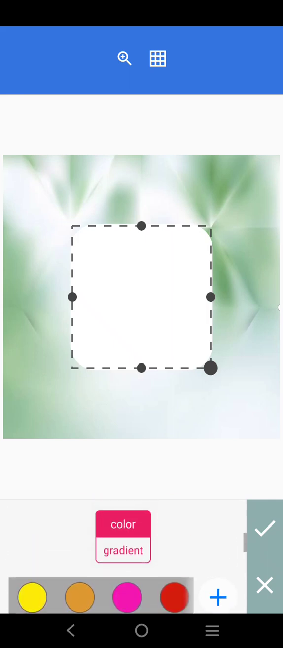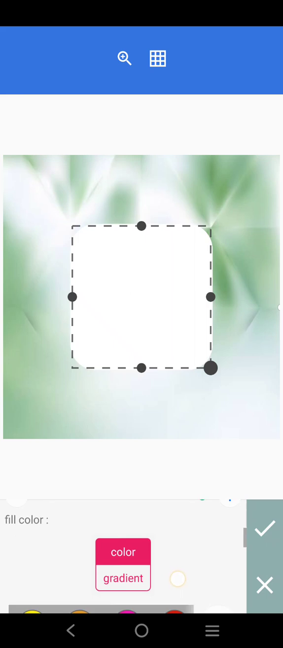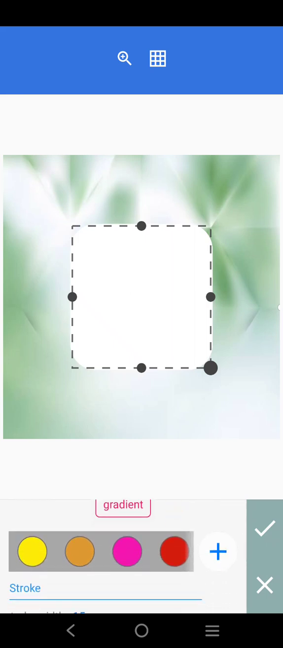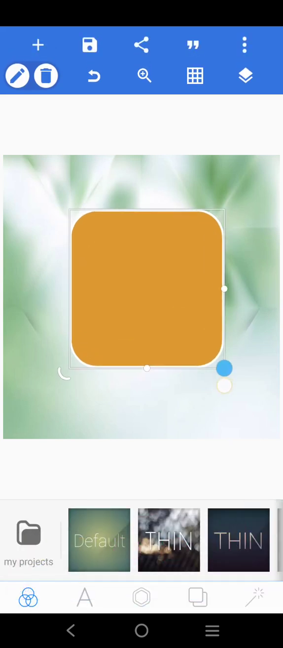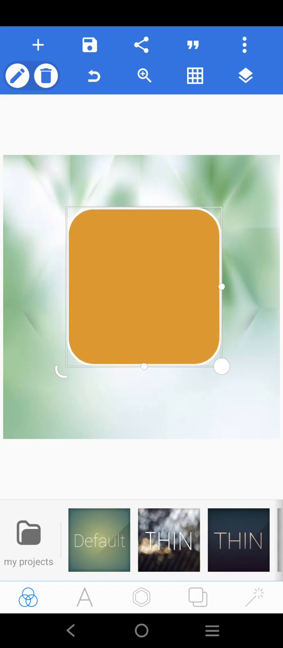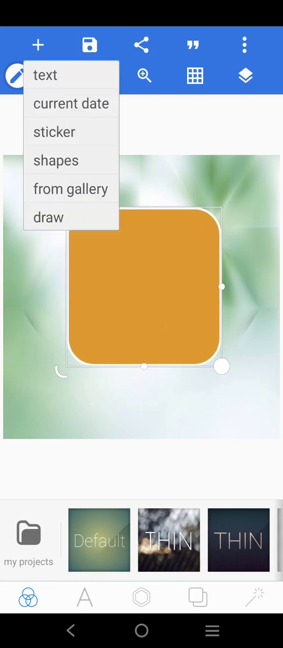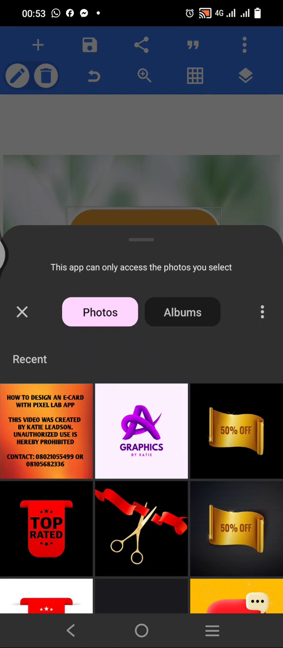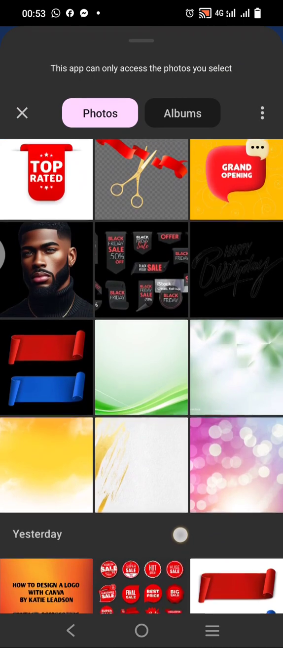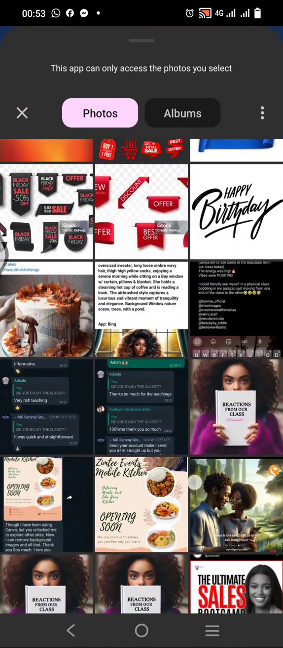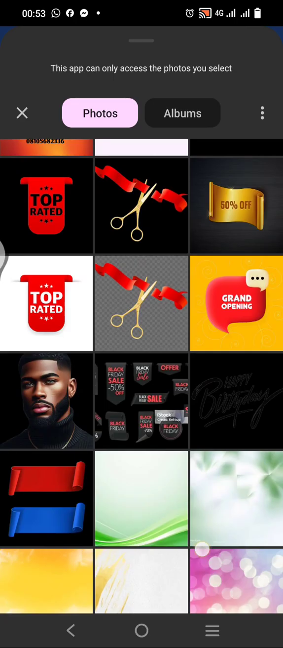Just for the purpose of this video, I'll fill the shape with this color. Then come to this place and click OK. So we have our shape. The next thing we're going to be doing is to import the picture we want to use for this design. So I'll just go to the picture I already have on my device.